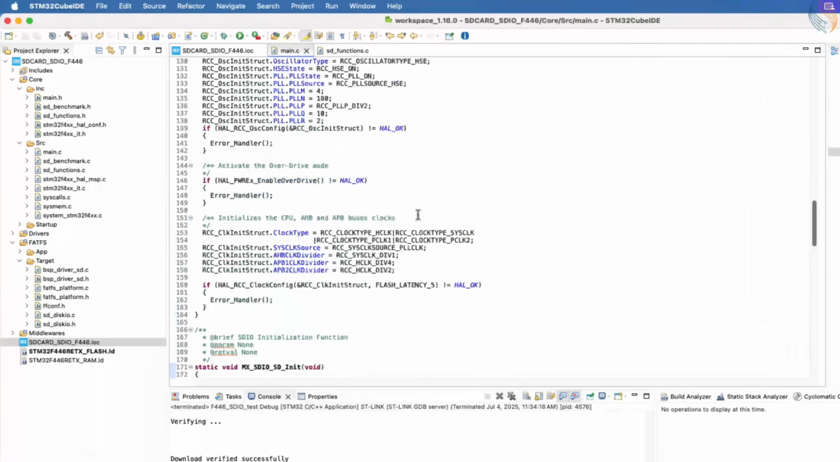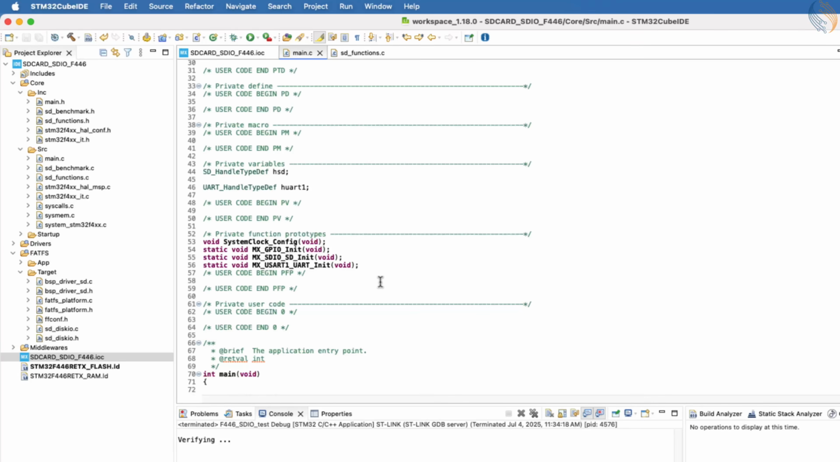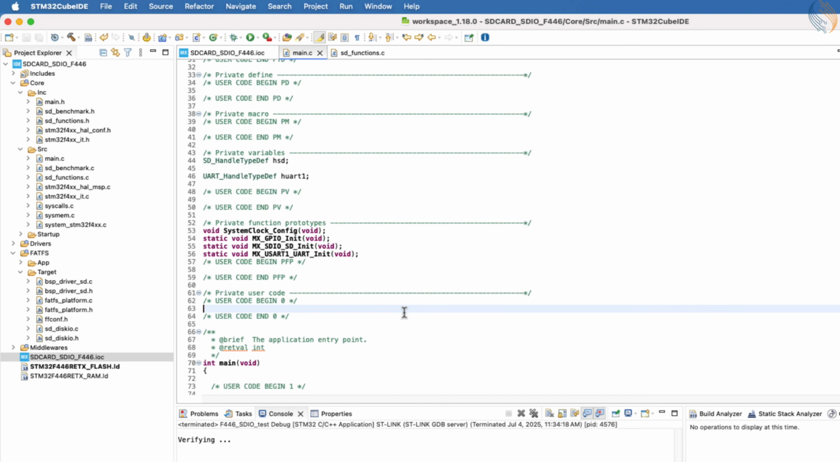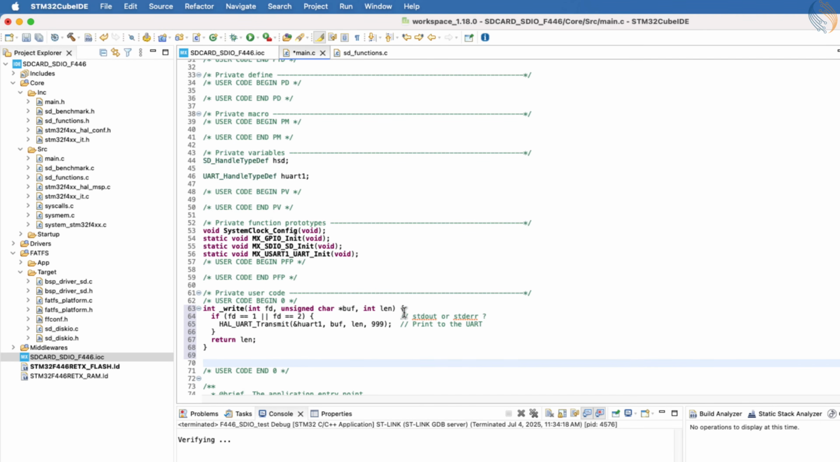Now define a custom write function, like _write, to route the printf data via UART1. Make sure to change the UART instance in that function if you're using a different UART port.